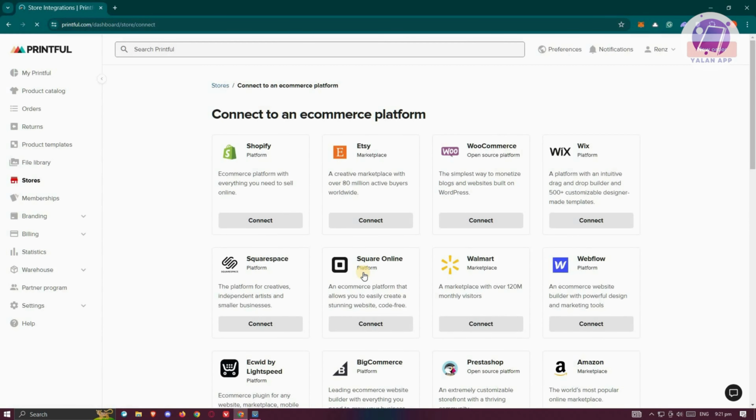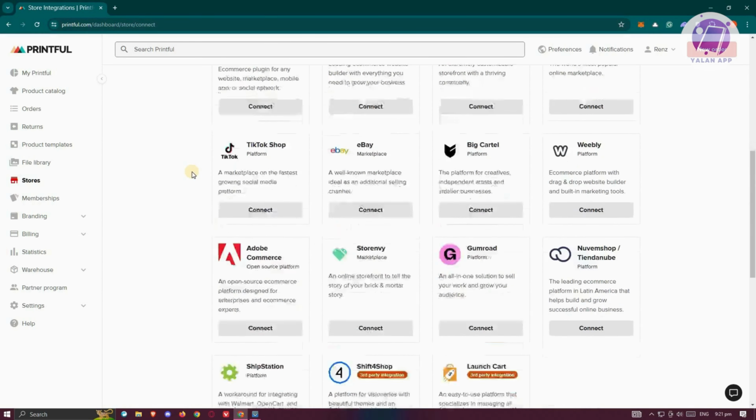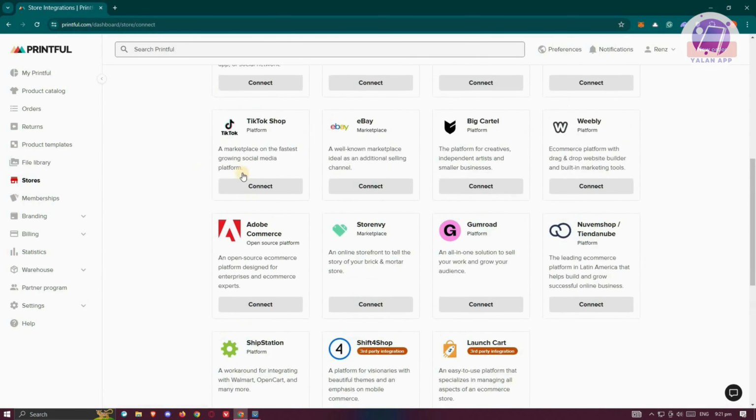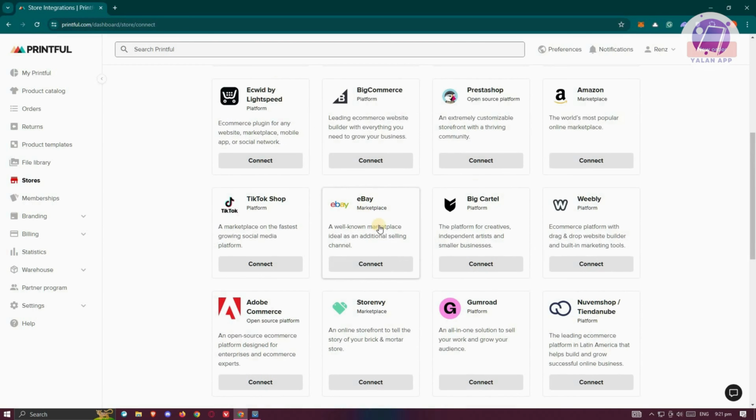From here, you should be able to see a number of stores or platforms to connect your Printful account. Whenever you scroll down a bit, you should be able to see a section for eBay, as you can see right now, eBay Marketplace. Let's go ahead and click on Connect.